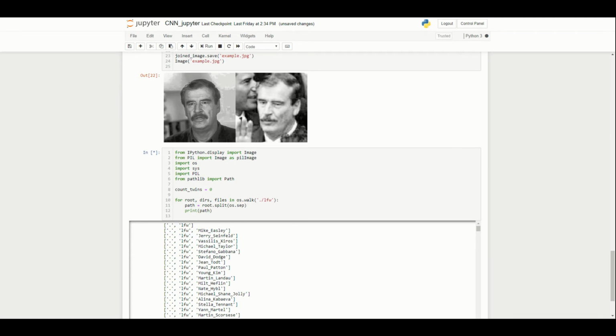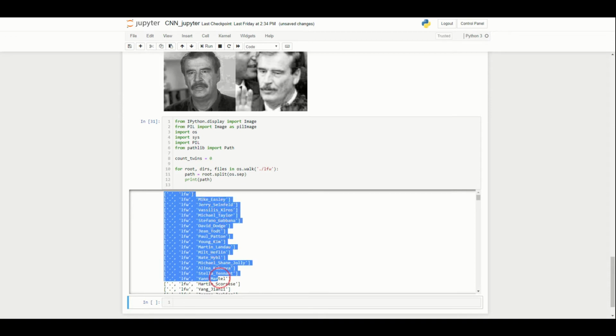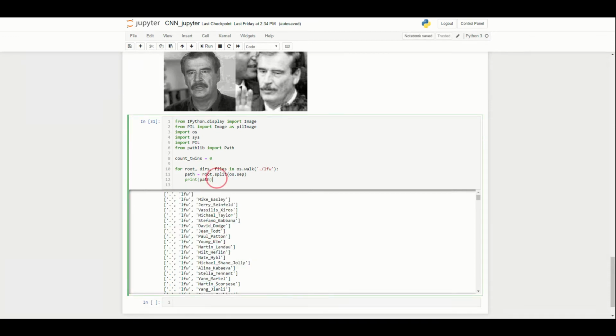Okay, so we're going to walk through this reasonably slowly. The first thing you'll see we're doing here is iteratively going through every single folder in our directory. First, this is going to go through a for loop. It's going to look in the Mike Easley folder, then the Jerry Seinfeld folder, and so on and so forth until it's recursively gone through every single folder. Within those folders, we then want to look at the files. So that's what the next part of this code will do.